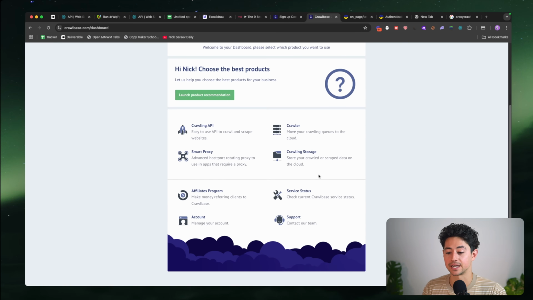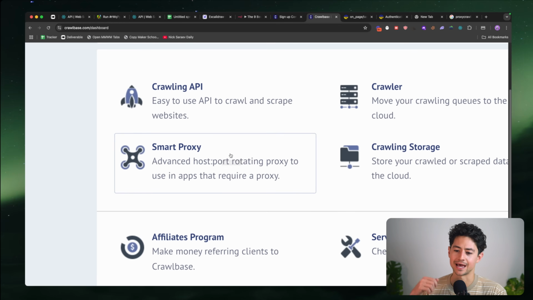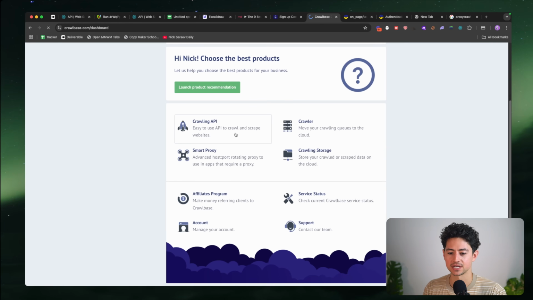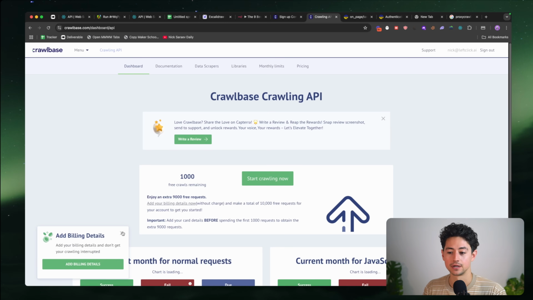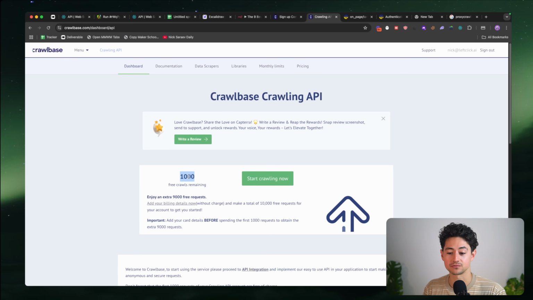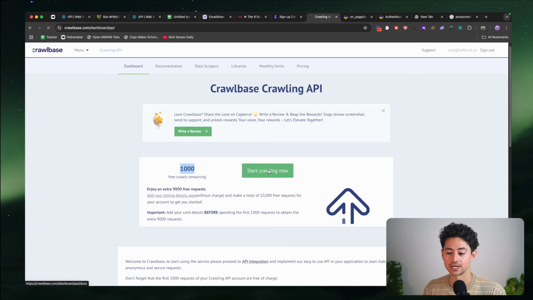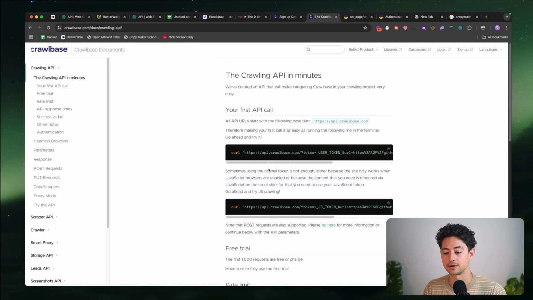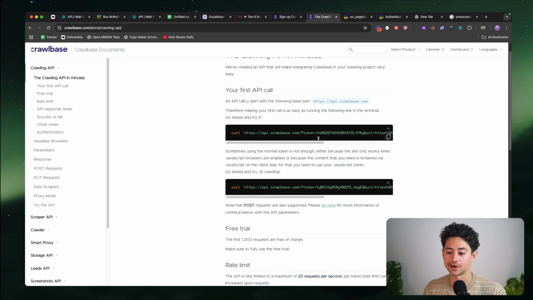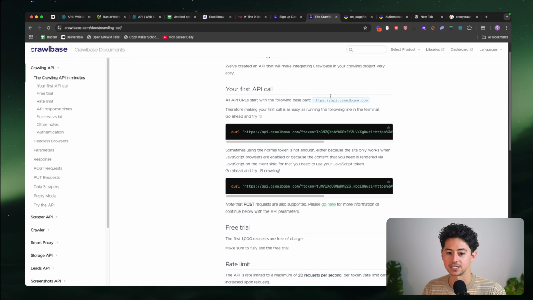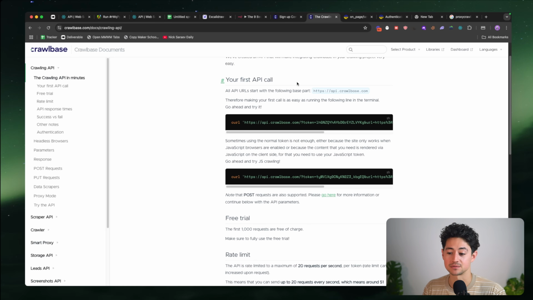Okay, great. So now we have a crawling API, smart proxy thing. If you want to use it in apps that have a proxy field specifically. I'm just going to keep things simple. We're doing this in N8N. So we're going to go Crawlbase API. We have 1,000 free crawls remaining. The very first thing we're going to want to do is click start crawling now, just to get up and running with the API. And as you see here, these guys have probably one of the simplest APIs possible.